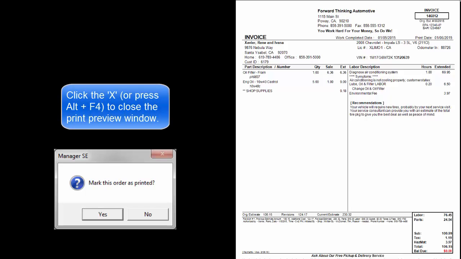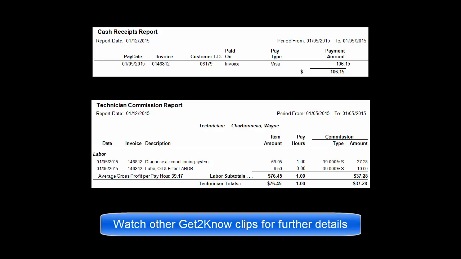Answer Yes to mark it as printed, and then post it into history with today's date. The order dollars will now be counted as part of today's business and technician commissions.